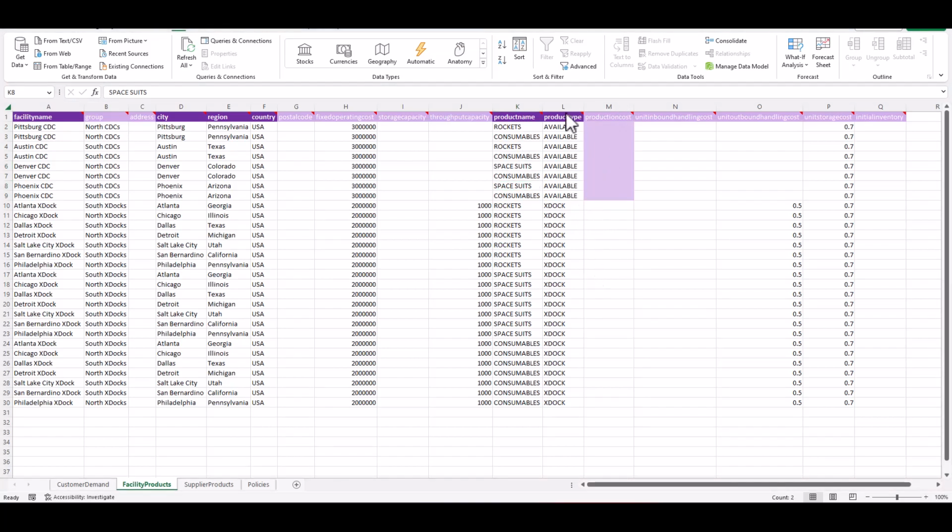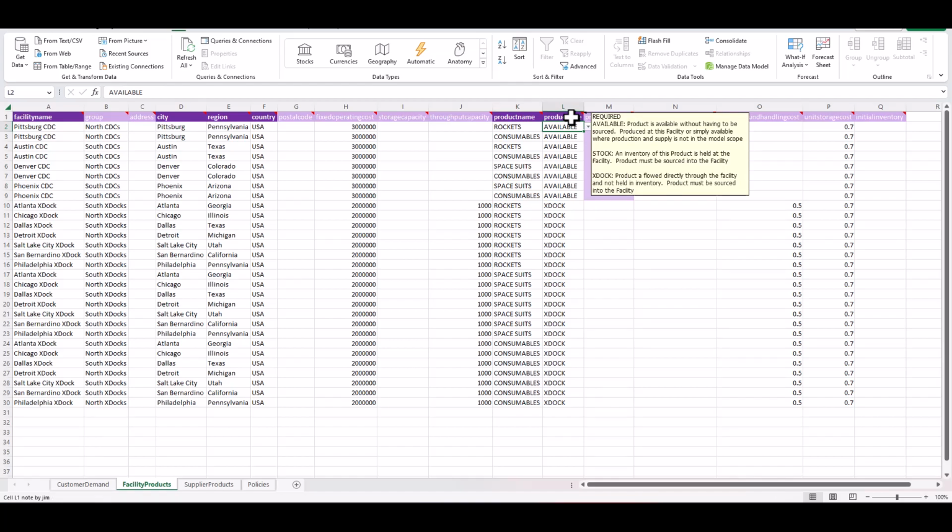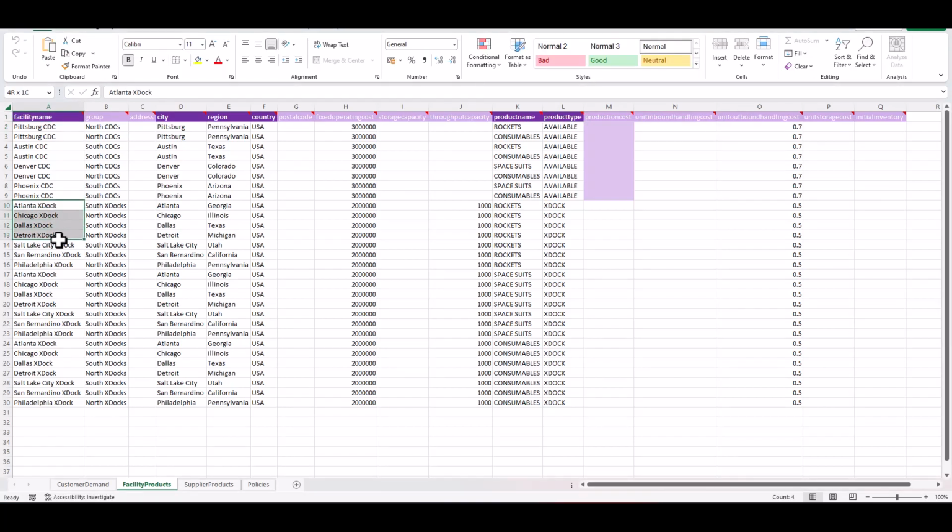Now if we take a look at the product type, for central distribution centres this has been set to available. So this means that the product is generated there inside the model. It usually represents production, but here we're not actually producing product, we're just modelling distribution. So we haven't provided a production cost, we're just telling the model that these products are available to be generated at these facilities. And then for the cross docks, we have 7 cross docks within the network.